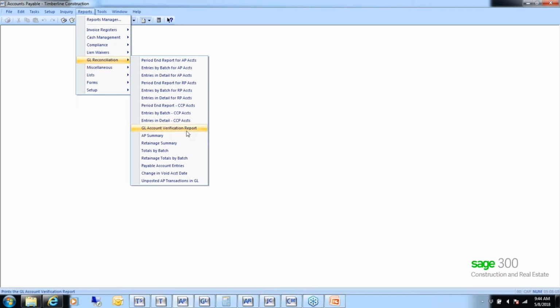Now, if you don't find anything in the new file, then your next step is to start running some of the reconciliation reports inside accounts payable. If I switch back over to AP, there is a whole section of reports here under the reports dropdown, under GL reconciliation, where you can run different types of reports for the AP accounts, for the retainage accounts. You can run a GL verification report that will make sure that everything is posted to the AP account like it should be. There is an AP summary report, which I have an example of on the bottom of page 3.